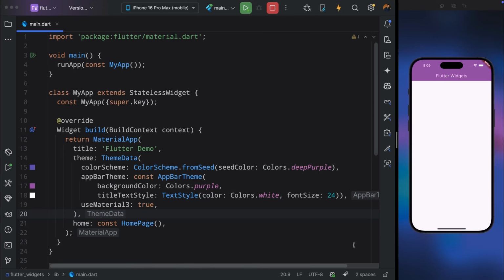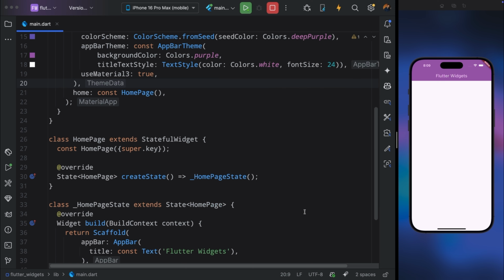In this video, we will understand how to build responsive UI in Flutter using MediaQuery. We will see what MediaQuery is, what data it provides, and how to use it to adapt layouts for different screen sizes and orientations. MediaQuery is a way to access device and screen information in Flutter. It tells us things like screen size, orientation, padding, text scale, and more.